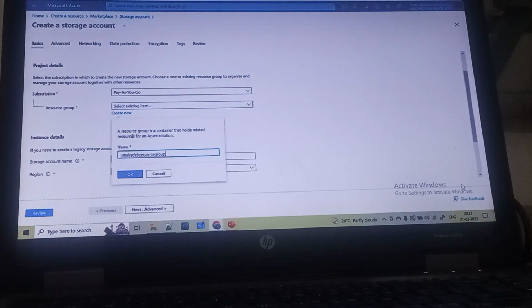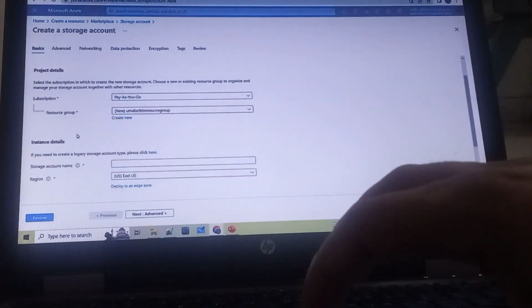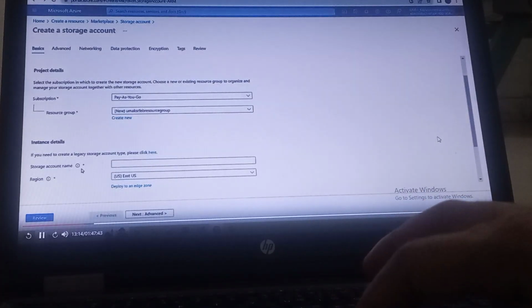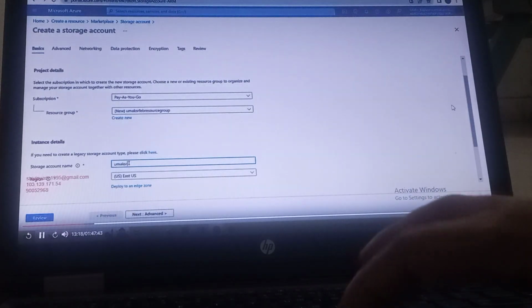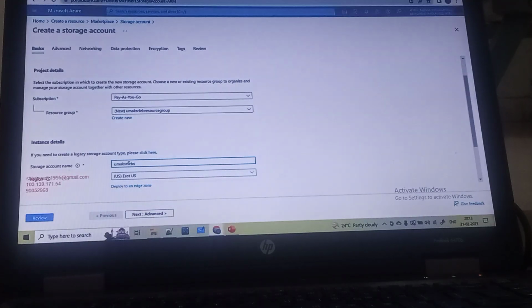Okay, try to give some unique name. Already if you have created, once again if you are trying to give that also, it will not take, it will throw some error. So I'm trying to give this. I'll click on OK. Okay, I have given some resource group name. Next, storage account I am creating, so it is asking for storage account name also, so I'm trying to give one storage account name. So this account I'll give with block storage. Okay, some name I am giving.